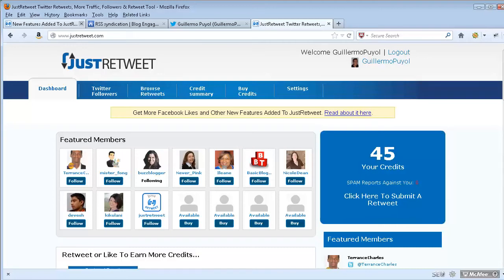This is actually just a retweet. This service is free. It does have a pay option, but you really don't need to pay anything to get started with it, which is kind of cool.